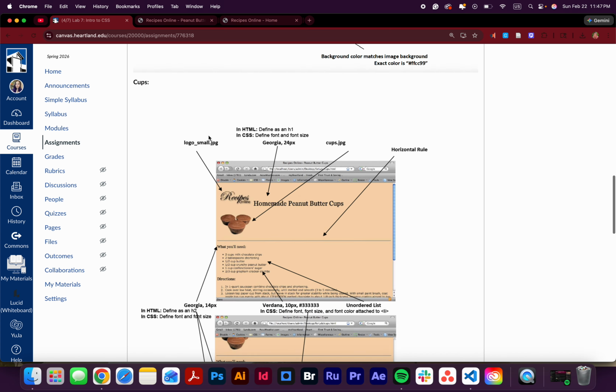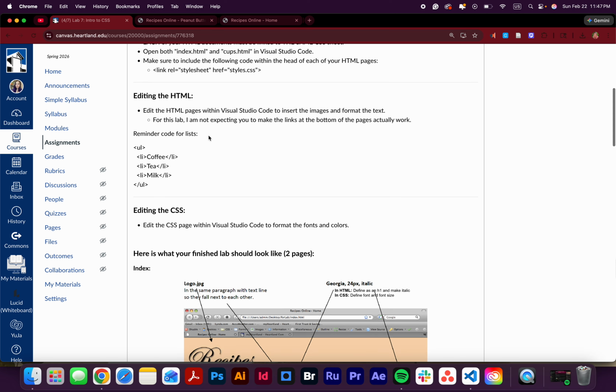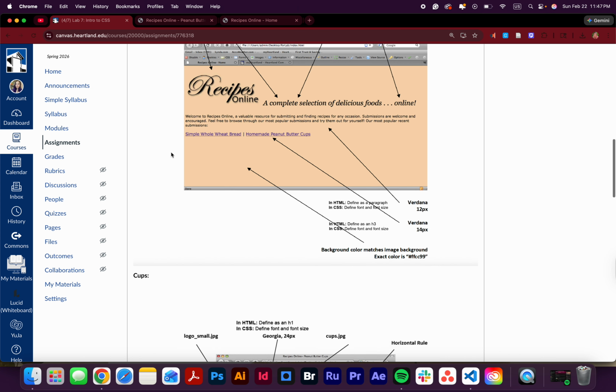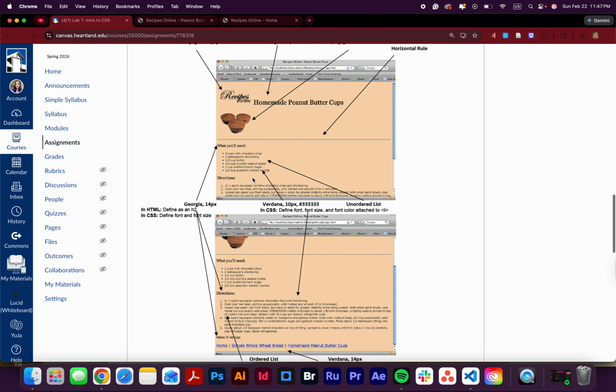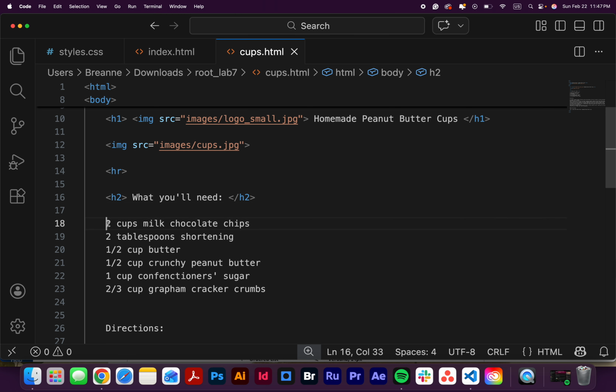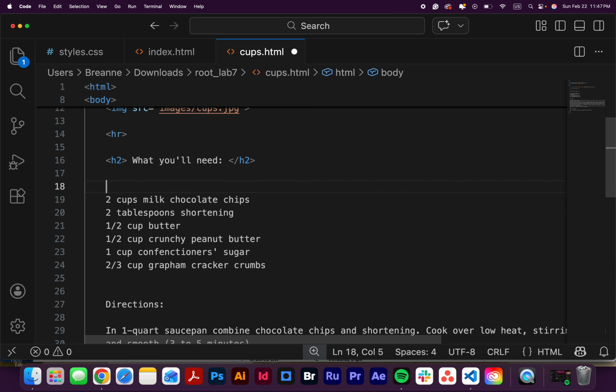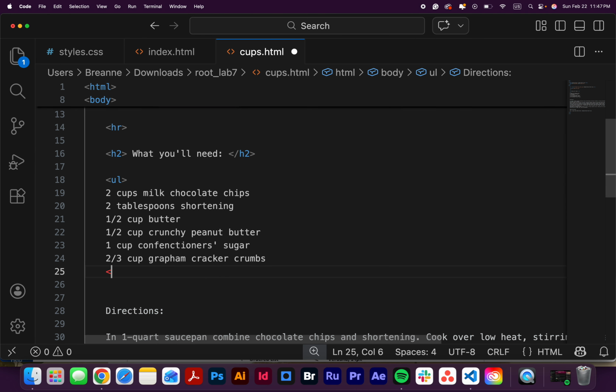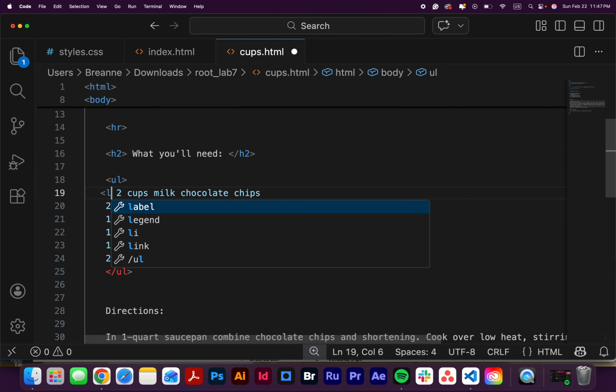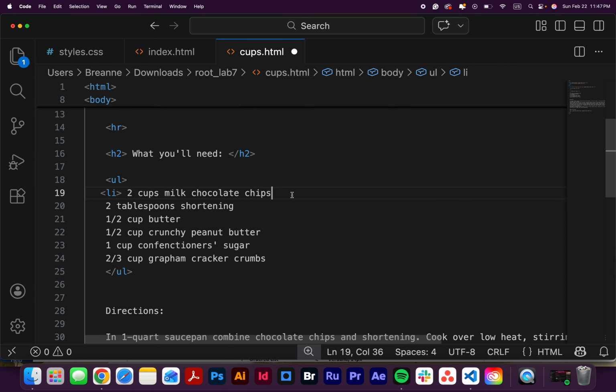So I did also put your reminder code for lists in Canvas, so you can use that as a starter, copy and paste, but you can also just type it in. So here I'm going to go ahead and start with the unordered list, opening and closing, and this should be some review over the list stuff that we did. And then each of these should be surrounded by opening and closing list item tags.